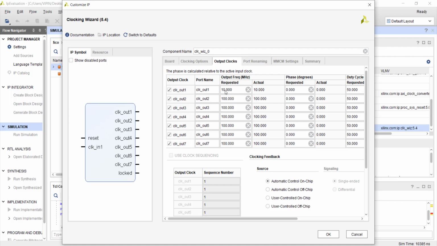So here I need a 10 megahertz clock. I also need a 20 megahertz clock here, you can do it. I need 50 megahertz, that will come through here. That's the beauty of this. So it can give you up to 7 different clock frequencies from a single input clock frequency source.